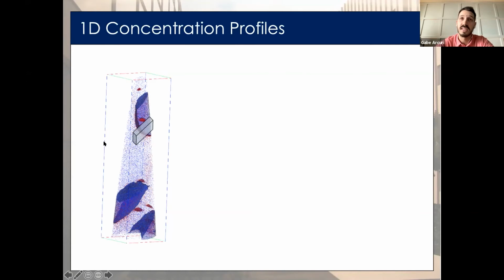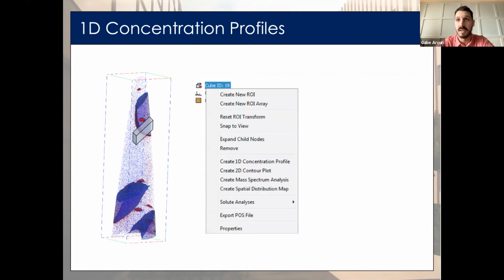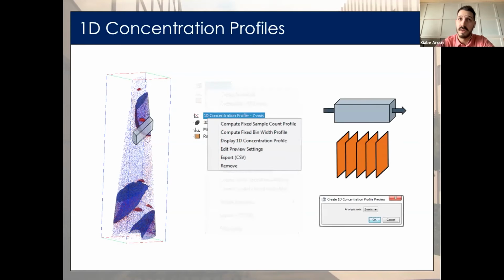Once this volume has been selected and correctly positioned, we can right-click on the ROI, shown here, and select Create 1D Concentration Profile. A dialog box with parameters will then appear where you can select the analysis axis that you want to use. If we imagine our ROI, we can divide the data into small slices, which are perpendicular to our analysis direction. And then we can measure the concentration of all the elements present in each of these slices.